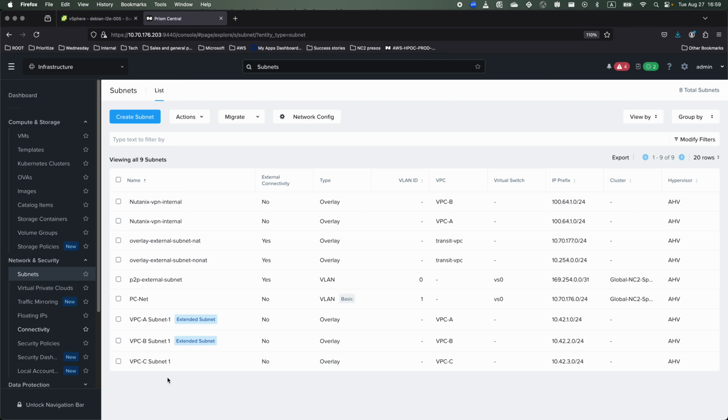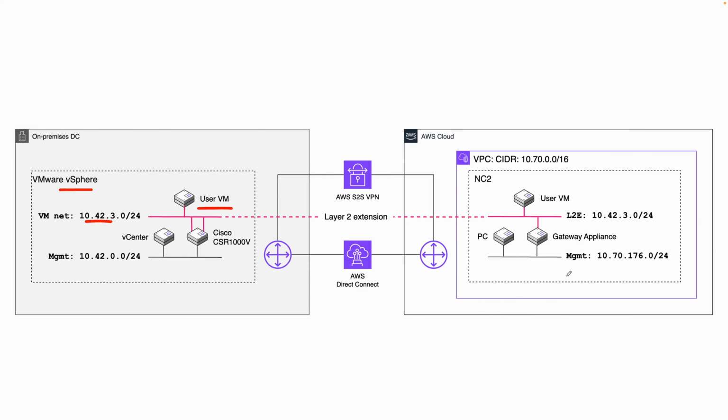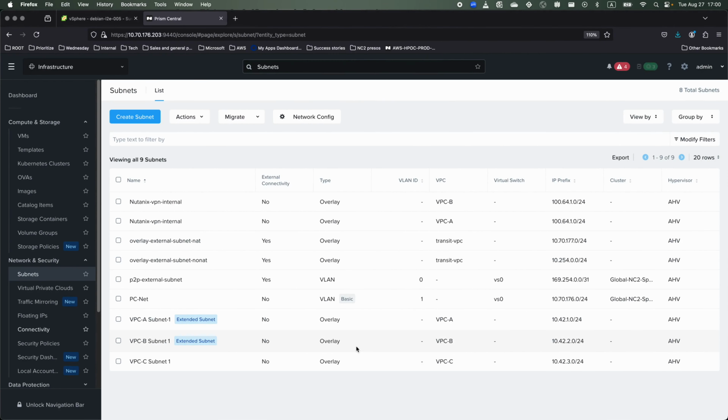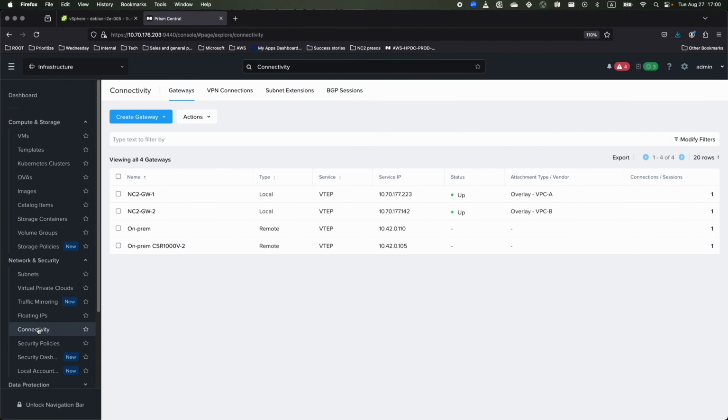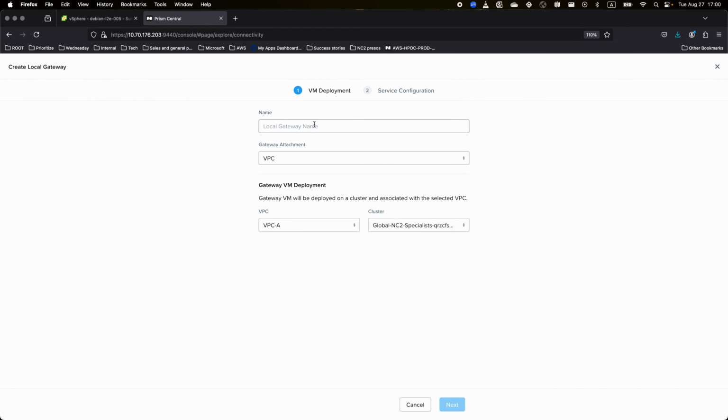Now we also want to deploy the gateway appliance, the one that we have highlighted here. We can easily do that through Prism Central. We go to connectivity, and in here we do a create gateway. We're going to create both a local and a remote, but we create the local first. The remote gateway will be the CSR1000V.